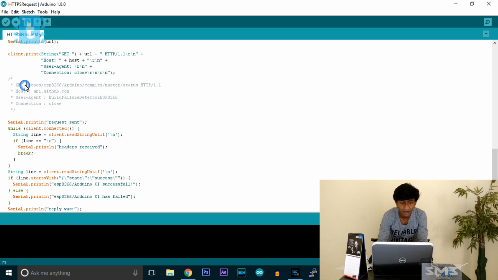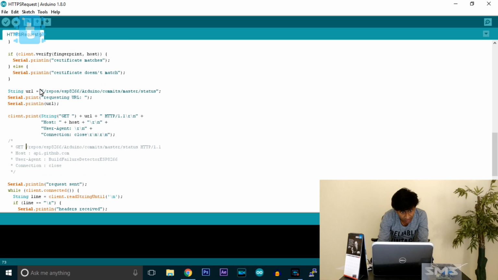So first of all, this is the GET request. After GET, we need to specify the address. So here I have pasted the address. After that, we need to specify the HTTP version, which is 1.1. After that, in the next line, we need to add the headers. So the first header is the host name, which is api.github.com.